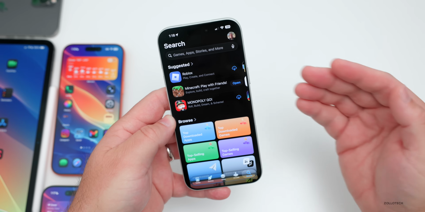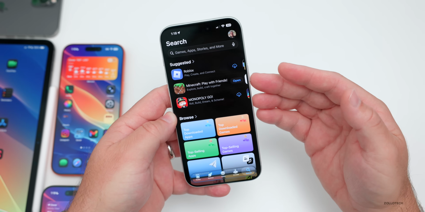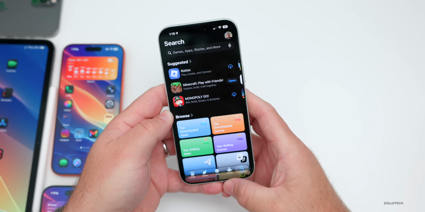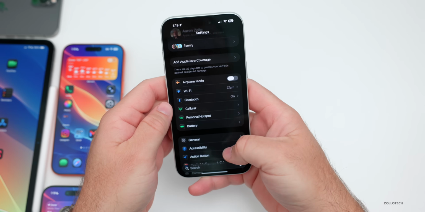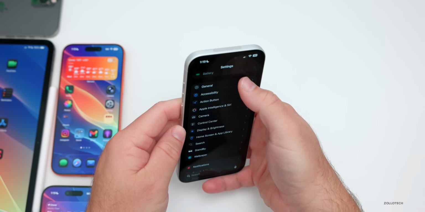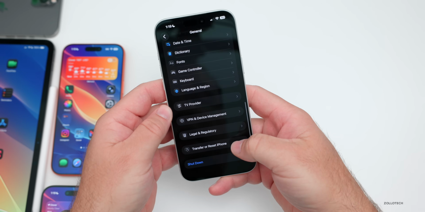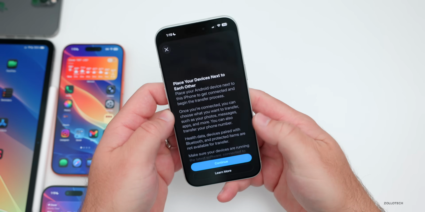So this is something that developers can implement in future updates if they're wanting to give you that subscription option. There's a new option if you want to transfer your iPhone over to an Android phone. You can find it under Settings, General, and then Transfer or Reset, and then Transfer to Android.